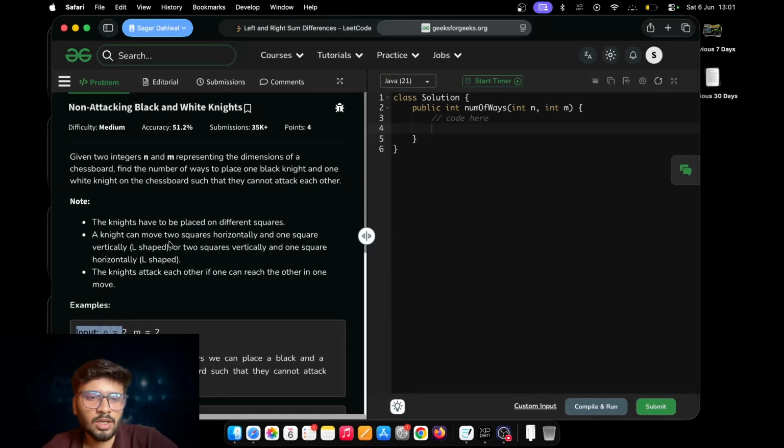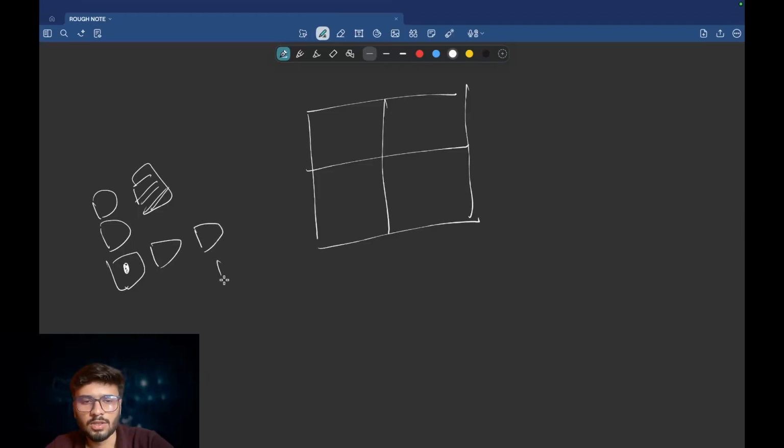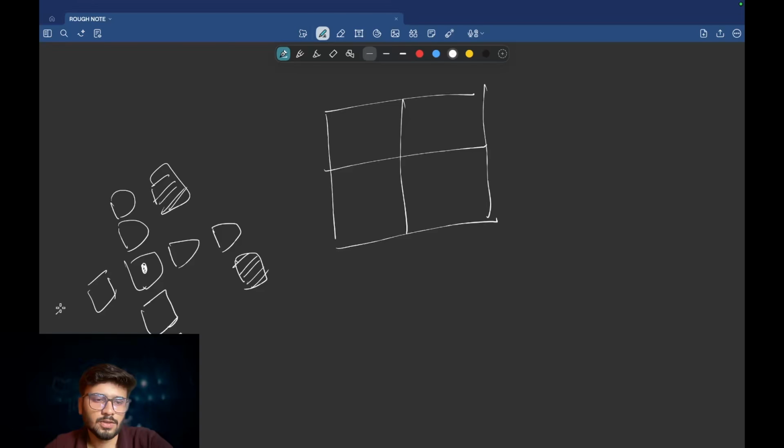Since for the knights, they attack something like this: if a knight is present here, let's say, then it attacks either on this position, or either on this position, or this position. Otherwise, this position. These are the 4 positions where it can attack.